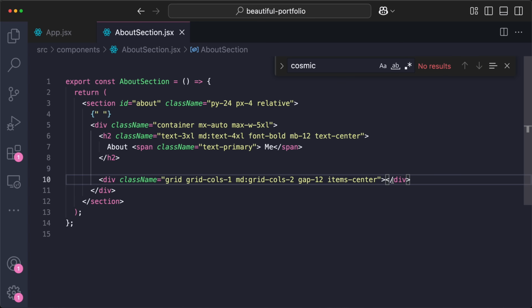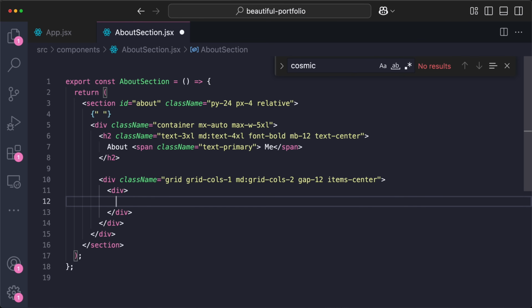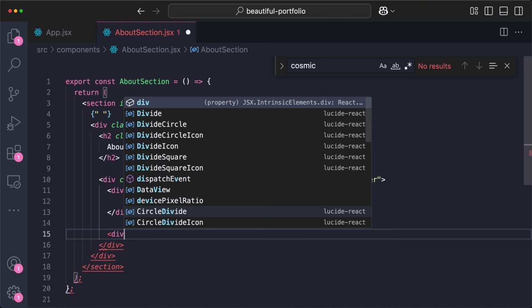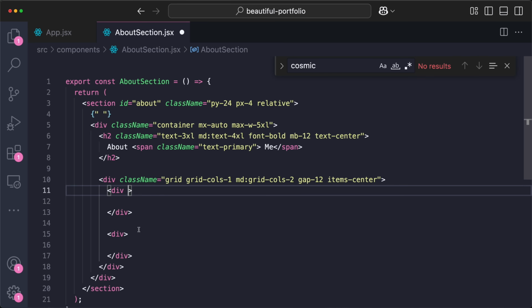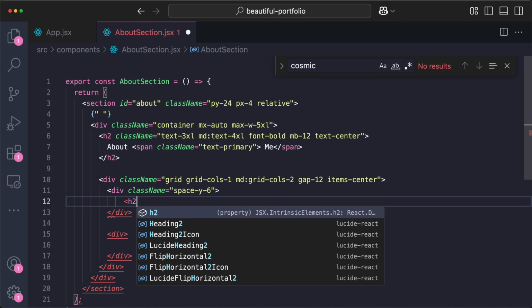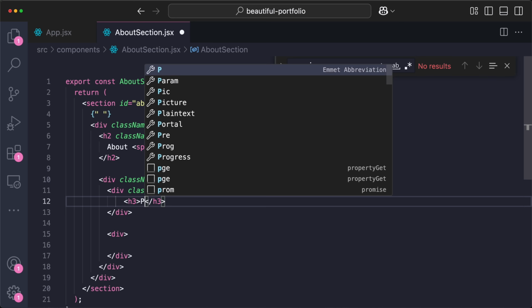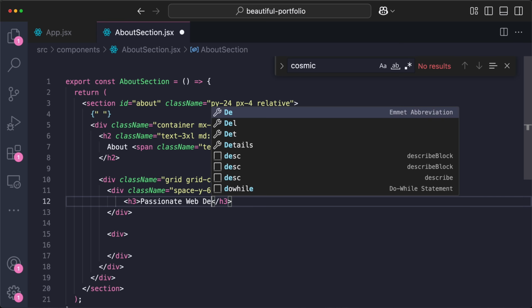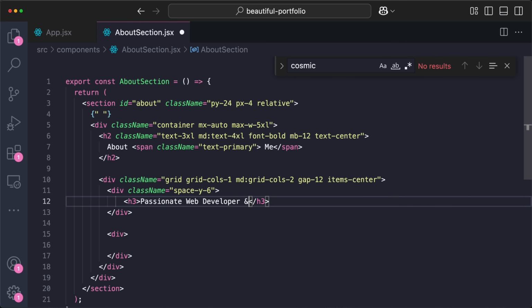Now the left column is going to have the text content, right? It's going to have the part where it says like, oh, I'm a passionate web developer and so on. So that's what we're going to have on that one. The right one is going to talk about the skills. Now for this one, we're going to apply a class name that is going to say space Y6. And inside of here, I'm just going to have an H3 tag that is going to, again, say passionate web developer and tech creator. I don't know.